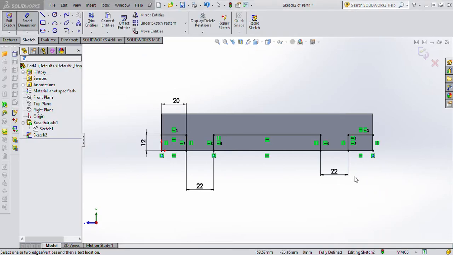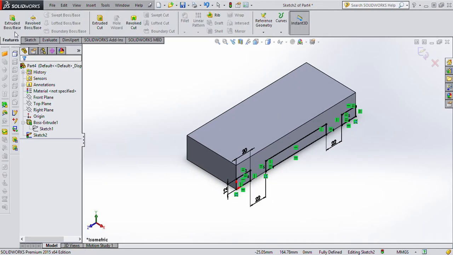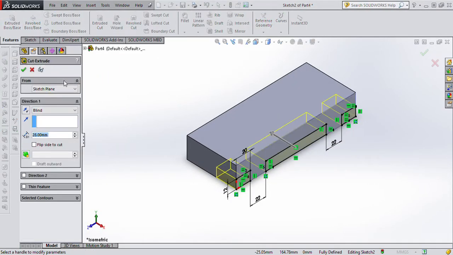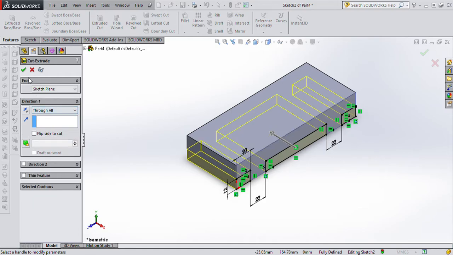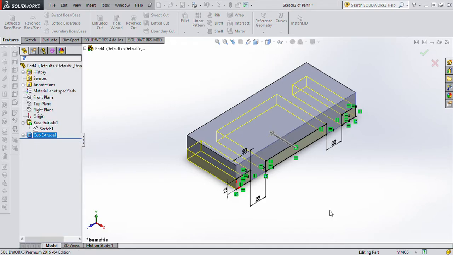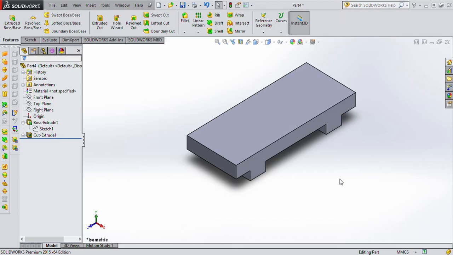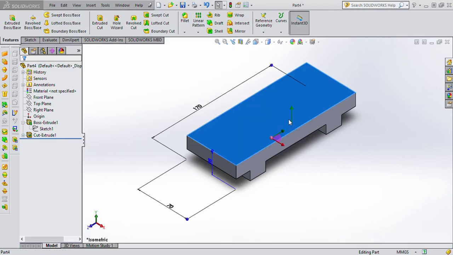ISO, extrude, cut extrude, feature cut extrude, through all. Now I'm gonna create a very complex sketch here. On this plane, normal 2.